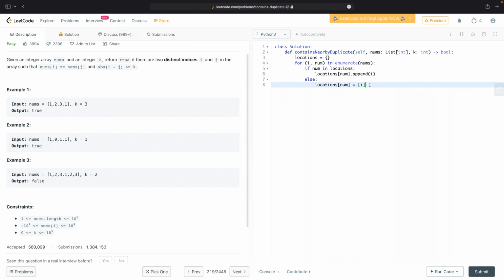You could do this with a defaultdict, but I'm trying to keep this simple. You could probably even do it with something like Counter. I'm sure there's probably something in the Python standard library to partition indices. So now I've got all the locations.